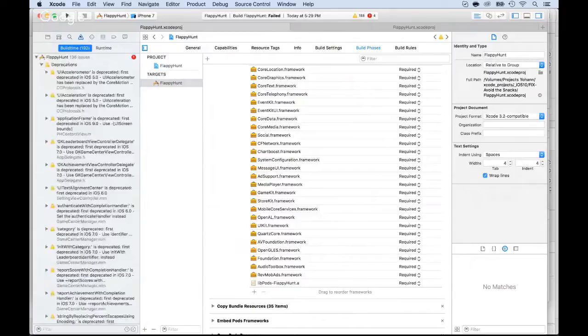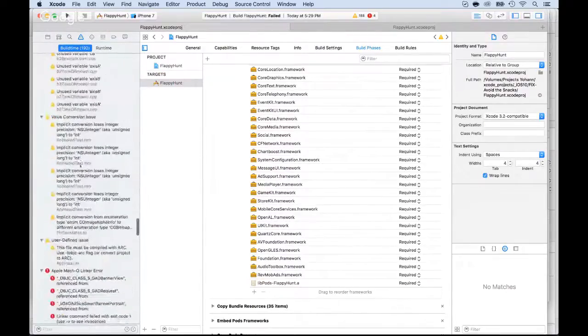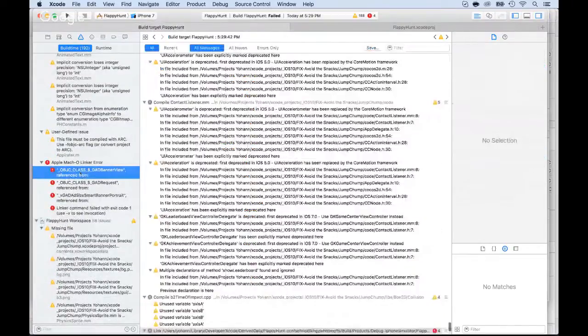Life is good. Now, how do I know that I need to add this framework? Well, because I've run into many issues before. That's the only way. Otherwise, you have to Google it and try to figure it out.